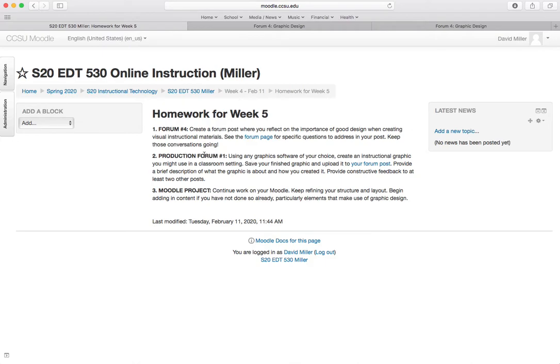This is number 2 in the homework for next week. Using any graphic software of your choice, it could be Word, it could be Photoshop, it could be one of the free ones I pointed out, I just want you to create a single instructional graphic that you might use in a classroom setting. So pick a topic, something you would want somebody to be able to look at and learn something from. Once you've created the graphic, save it, download it to your computer or however the particular program works, and then that is what you're going to upload to your forum post.